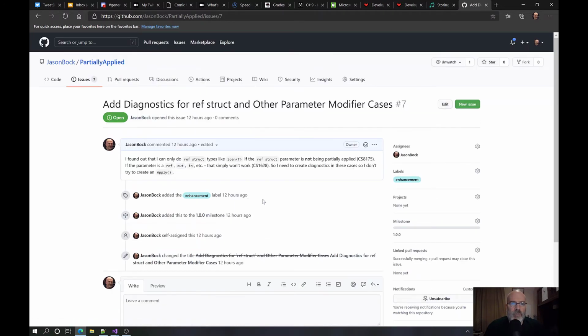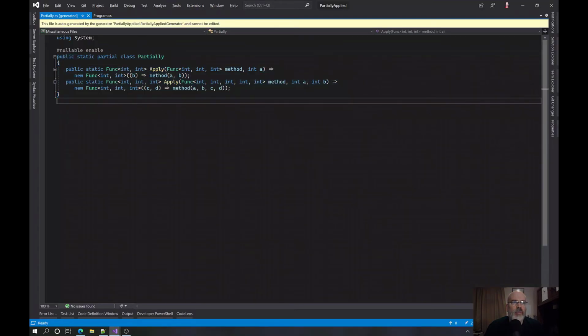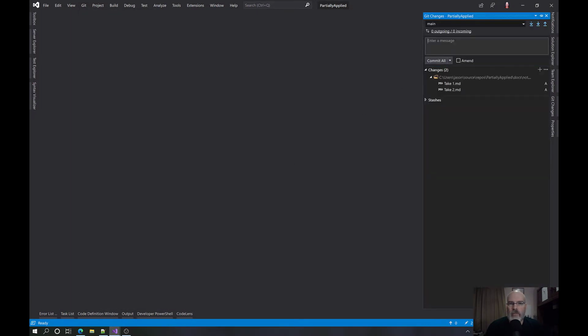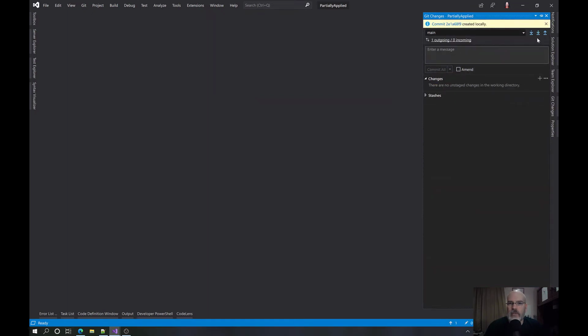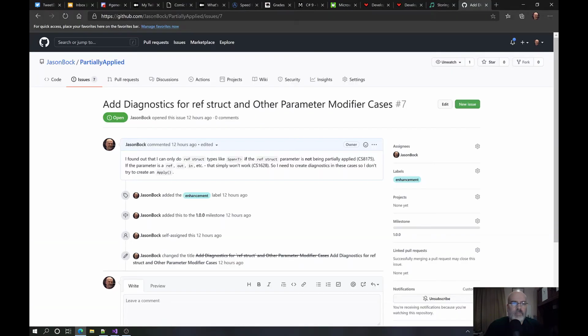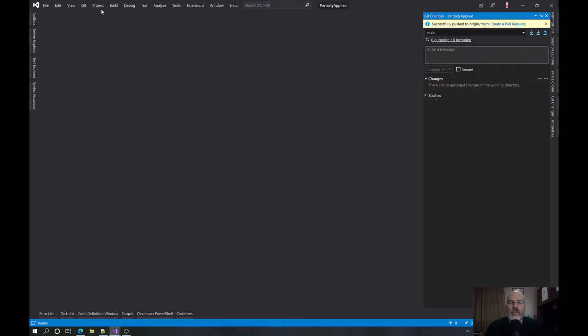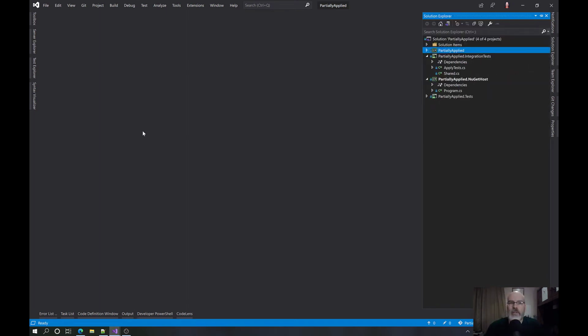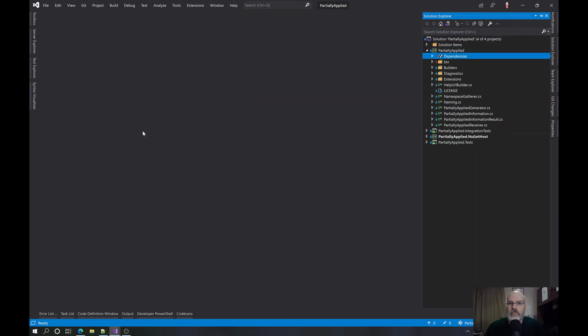Okay, so this is number 7. I'm going to come into partially applied here. Let's see, do we have anything that we need to commit? Note updates. That's fine, those are just note updates. And we're going to 7, add diagnostics. Okay, so we're going to create a new batch, 7, add diagnostics, create. And then we're going to come into here.